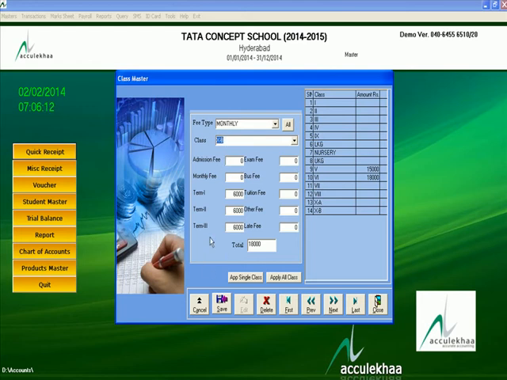Then once you have created all the classes, you have to define the fee structure for all the classes. You have to use this insert button, then you select the class for which you want to define the fees. Like this, you can define the fees.